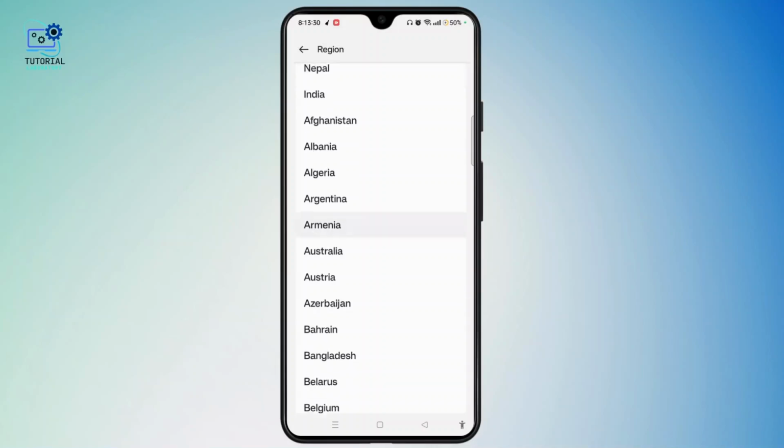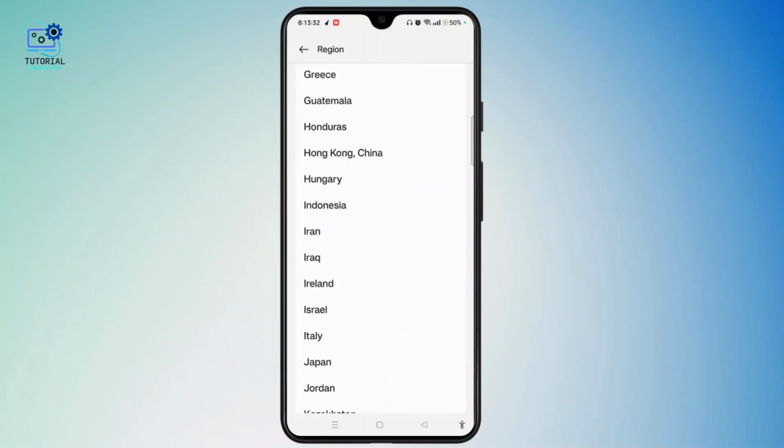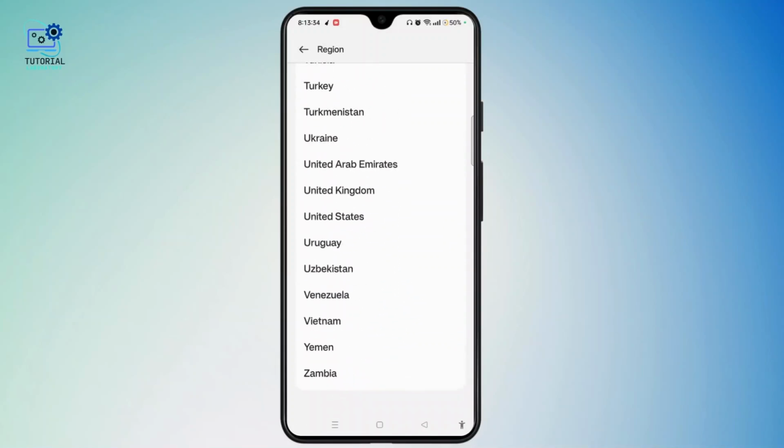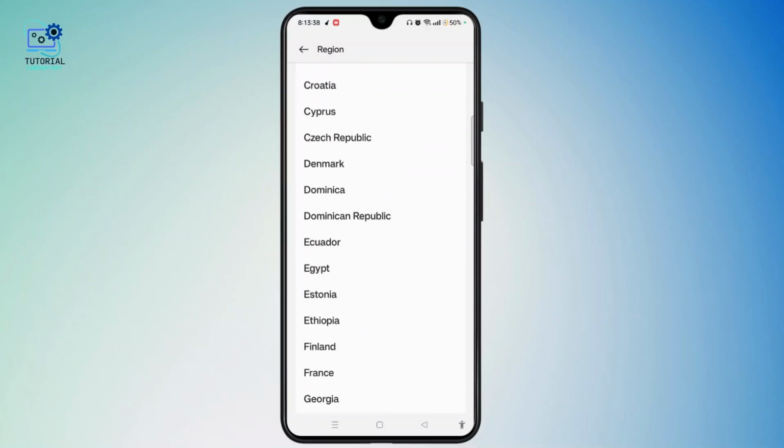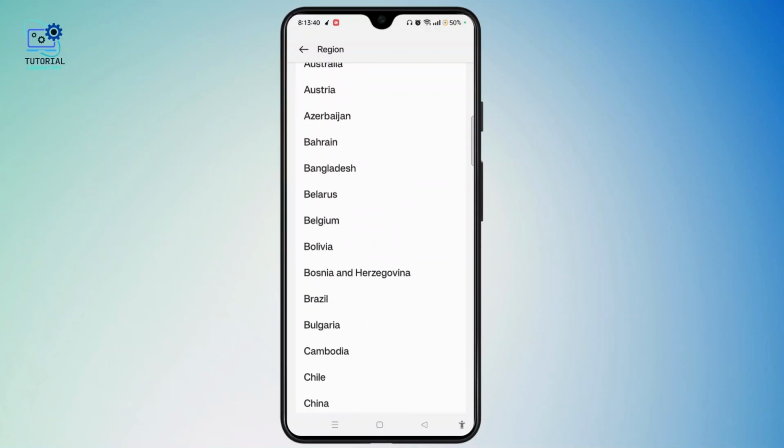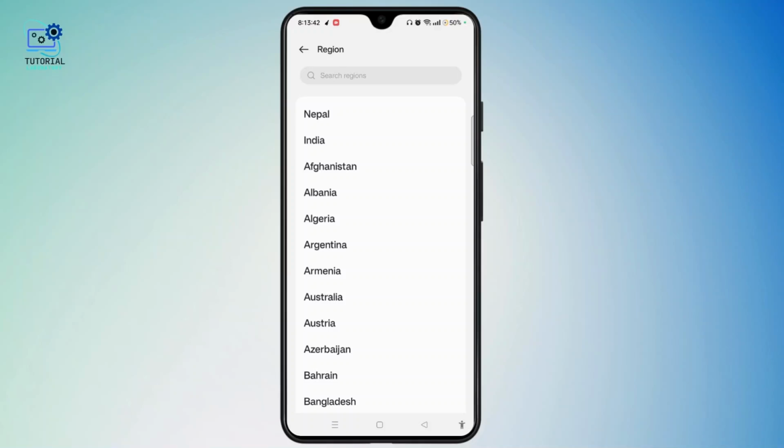Here you will see all the list of the regions available on your device. You can easily choose any country or region where you reside or want to change to. And according to that country, all the settings like date and time will be changed. So that is how you can easily change country and region on Android phone.